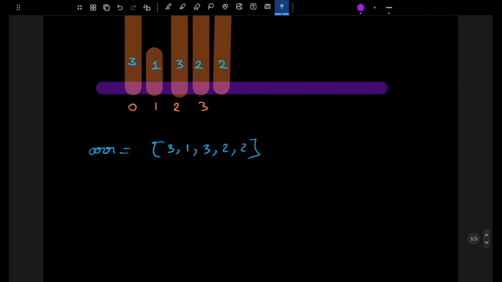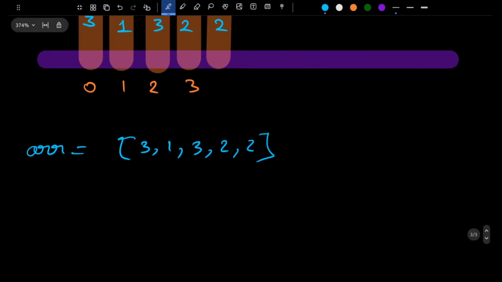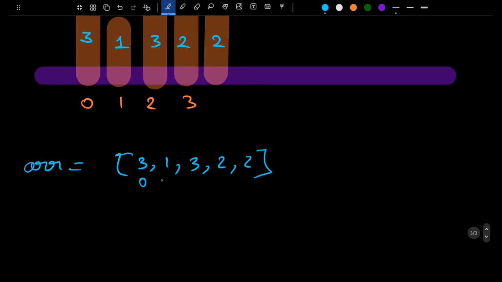So minimum for 3 will be 0. For 1 also the minimum will be 0. For the next 3, I can have 1 as a minimum. For 2, I can have 1 as a minimum. For 2 also, I can have 1 as a minimum. This is going from left to right, so I have left smallest. I can also have right smallest. Right smallest for 2 is 0.